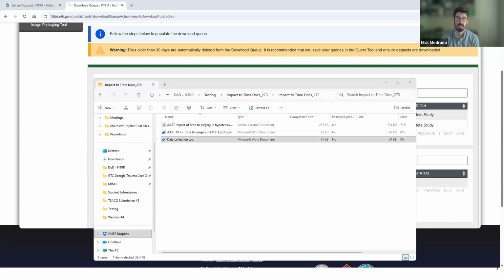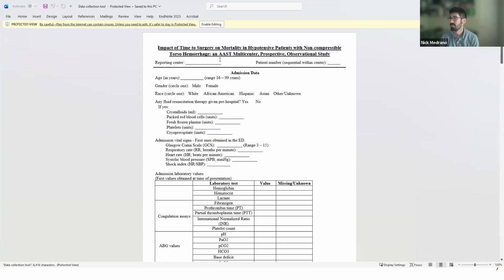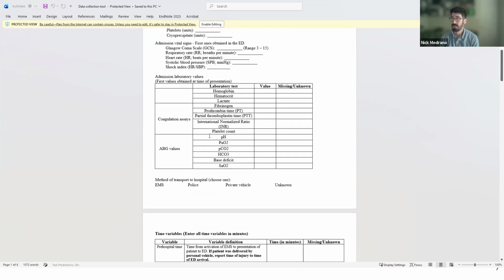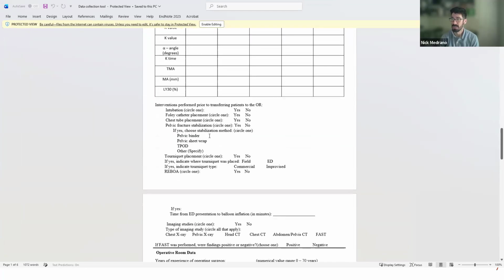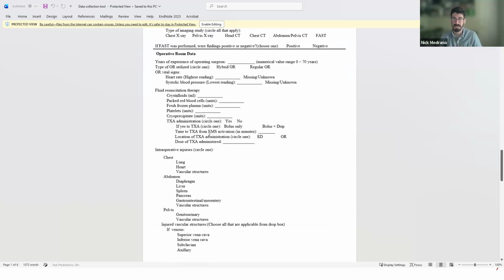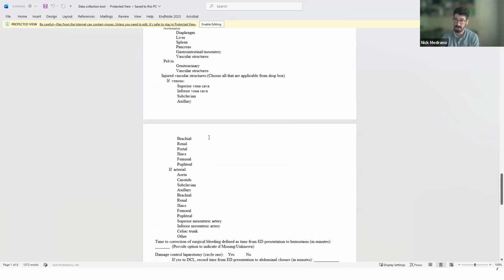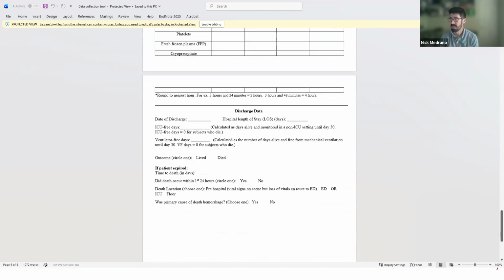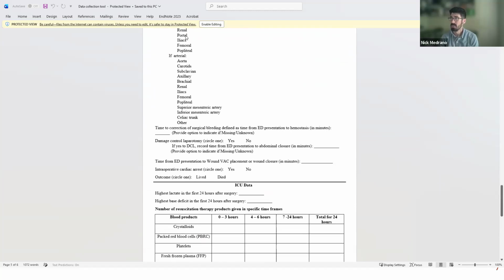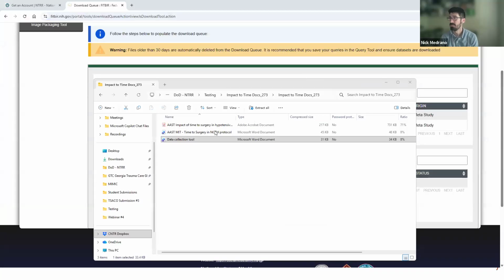The data collection tool, for example. This is the actual tool that was used for this study, and you can look through it and see what the process was for collecting the data. Of course, you have the data elements in here, but we also have the code book, which is extremely useful when it comes to understanding the variables. So there we have the collection tool.